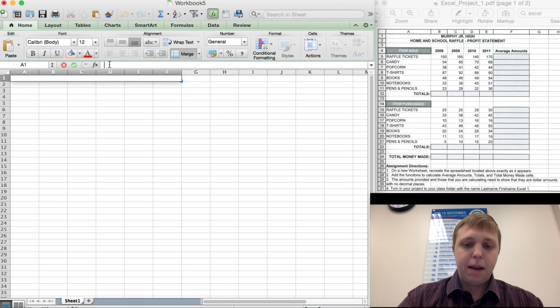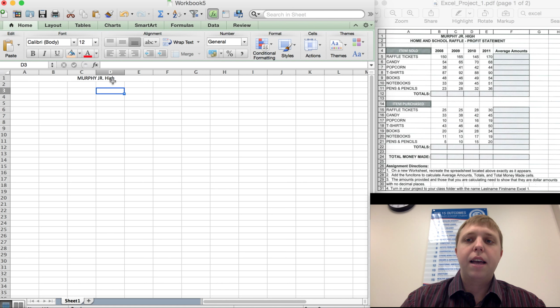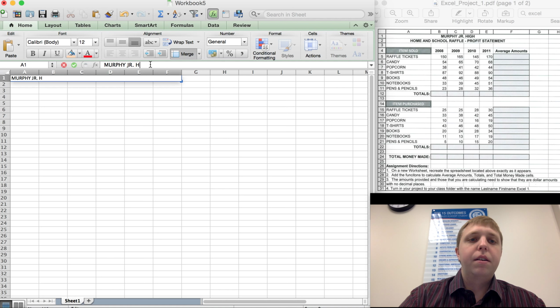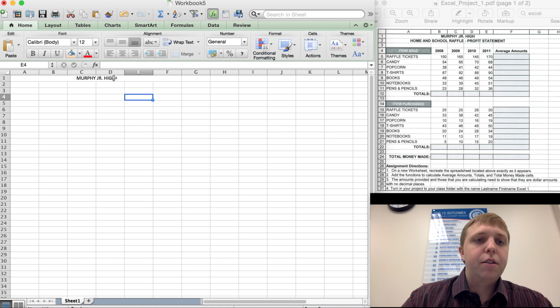It's all going to be capitalized, MURPHY, JUNIOR, and you want that period, and then HIGH, and as you can see, it's added the items there. And like I said, you want it all capitalized, so make sure you do that. And the text is centered. If you need to make sure it's not centered, you can see right here that we've centered the text.